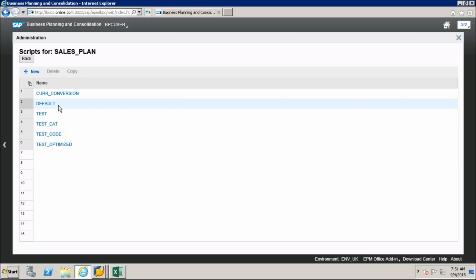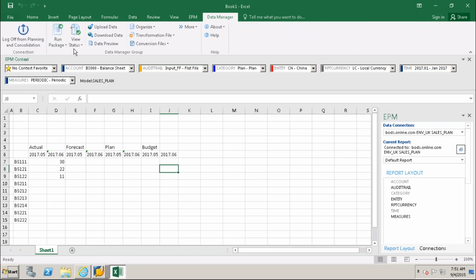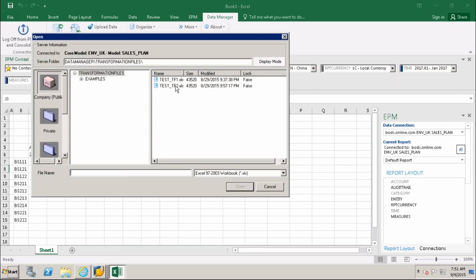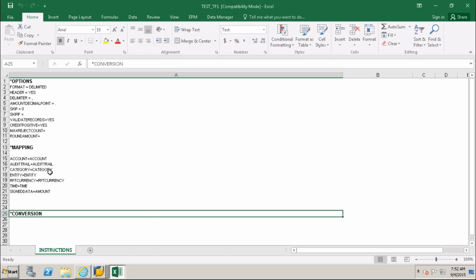Now I'm going to run the data manager package. One minute before running, I'll check my transformation file. What is the transformation file I have here? This one, if I'm taking TF1, account audit trail category input, okay, fine.